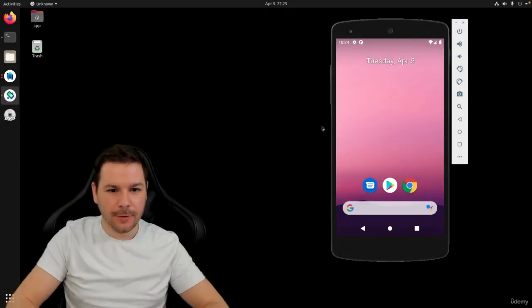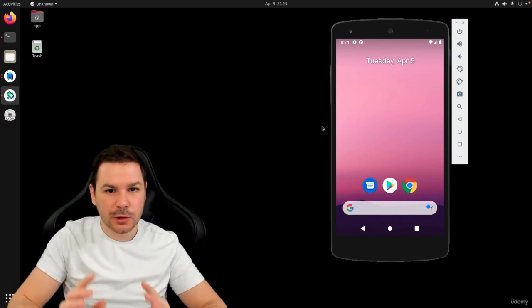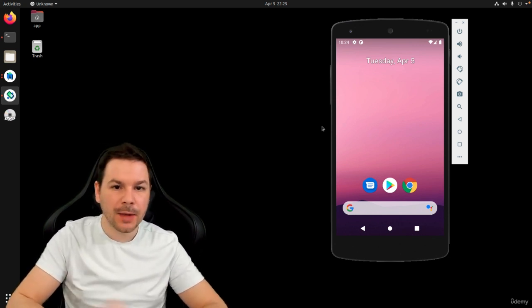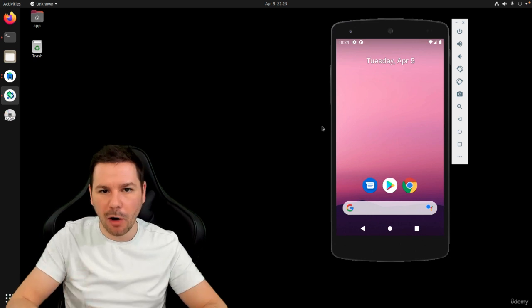Nice. Alright, and now we are done with the installation part. In the next video we will have a look into those features of this emulator, and we will also perform a little bit more of a setup. So we will create shortcuts so that we can easily run this emulator without running Android Studio all the time.